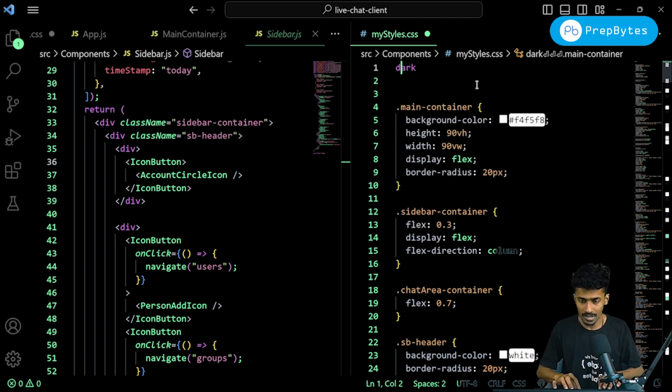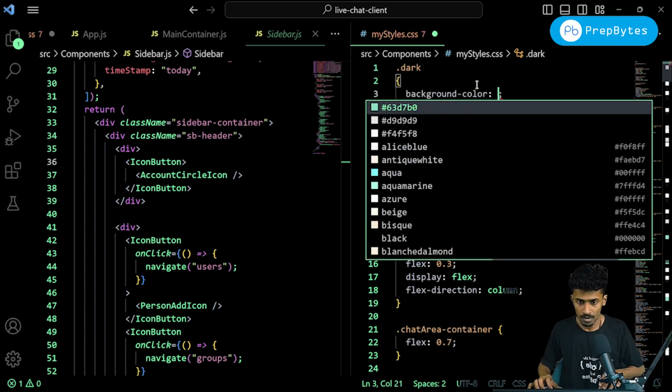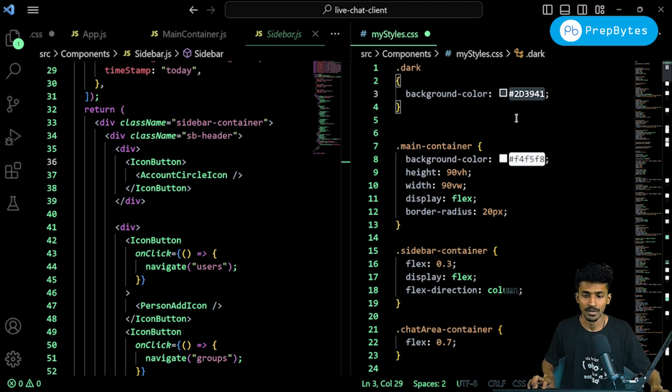So I'm going to create a class. Let me call it dark. Okay, so it's a CSS class that I'm creating. I'm going to give it some background color. All right. And this is going to be the same color that was just copied from the design, which is 2D3941. Okay. So I'll just save this.